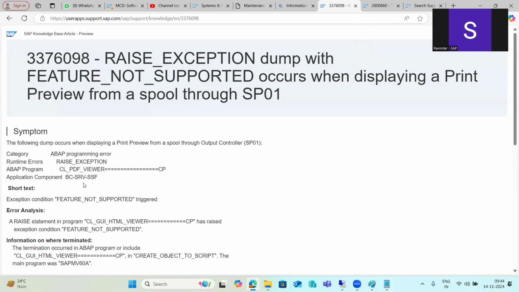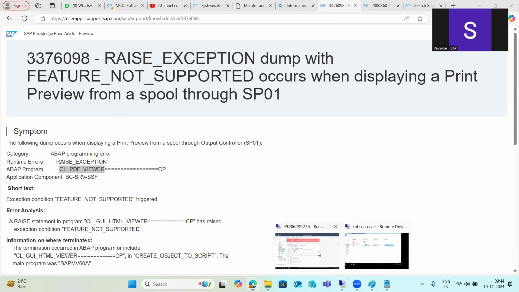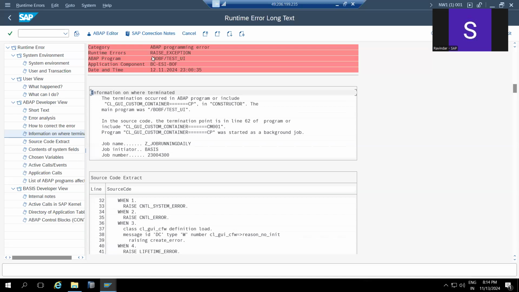So there is a raise exception. The above program is the CL PDF viewer. So is it the same? No, the program is different, BOBF text underscore UI. There is some different program here, right? So it's not related. Based on that, we need to find out what is causing the issue. This is a background job, and this background job is causing the issue.